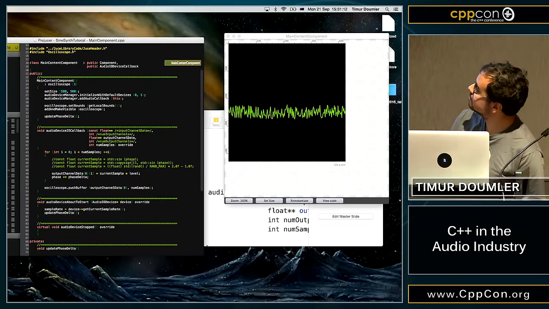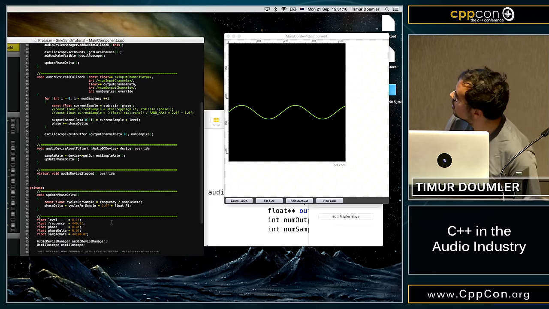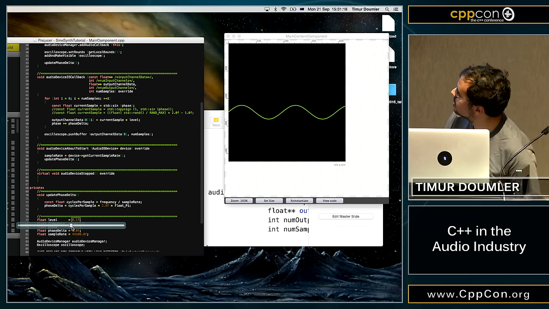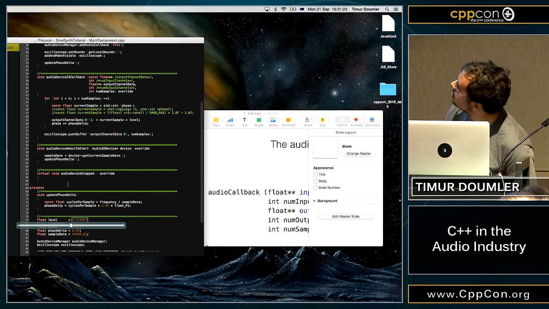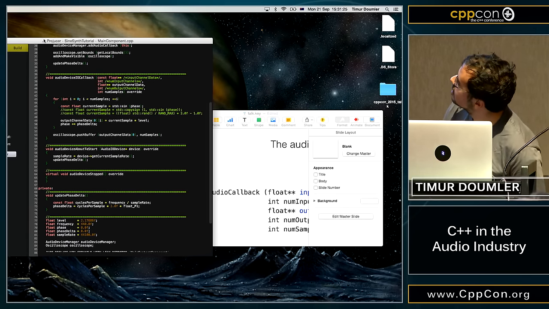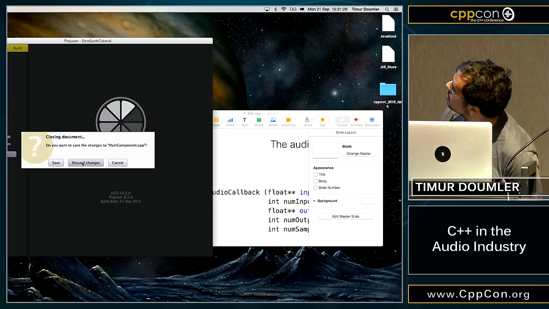And so, for example, I couldn't change the level here. Oh, I think I introduced a syntax error somewhere. All right, so basically, I'm just going to quit that.